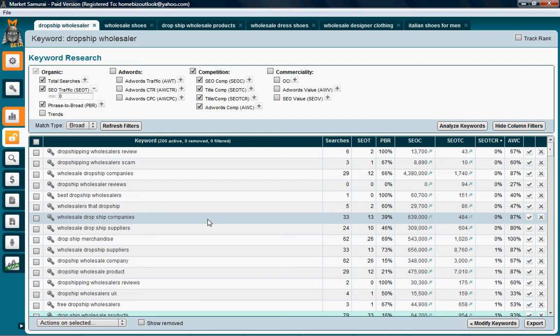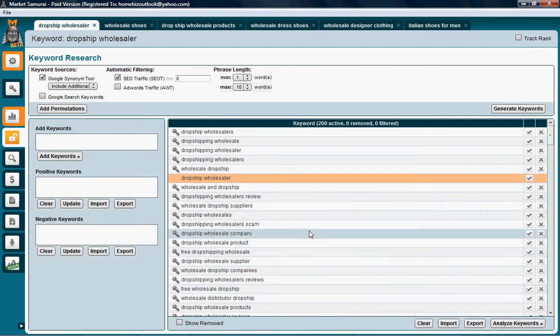But anyway, I use Market Samurai as the tool, and sometimes I'll go to the free Google AdWords tool and collect some data. And as you'll see, not only can you use Market Samurai to generate keywords, but you can add keywords in here as well. We really haven't talked much about this page, but this is where you modify the keywords, and you can do things.